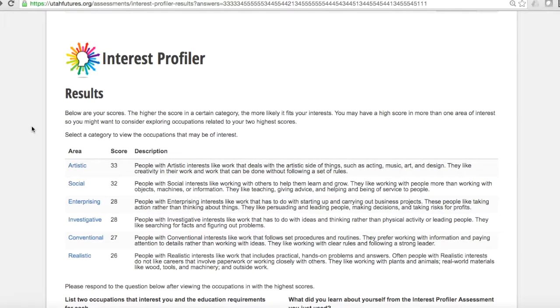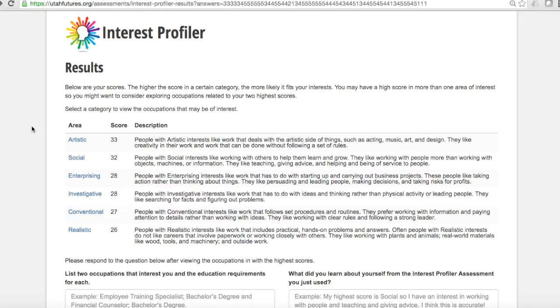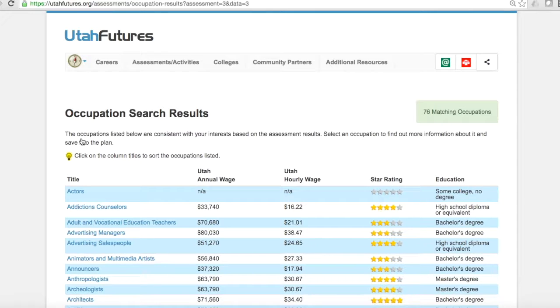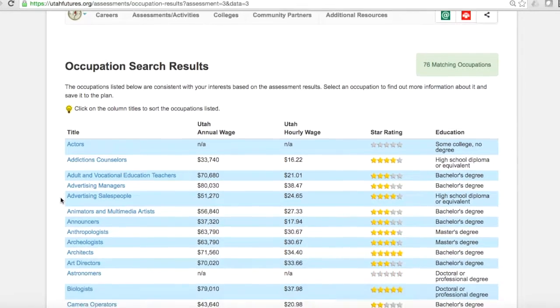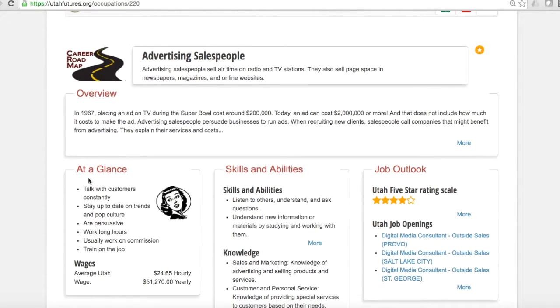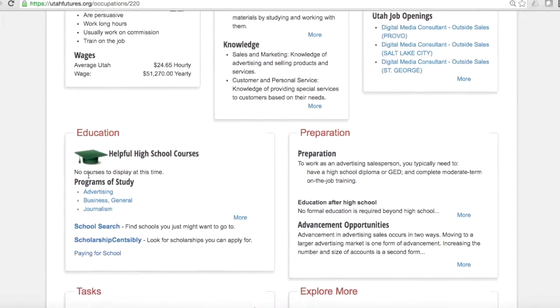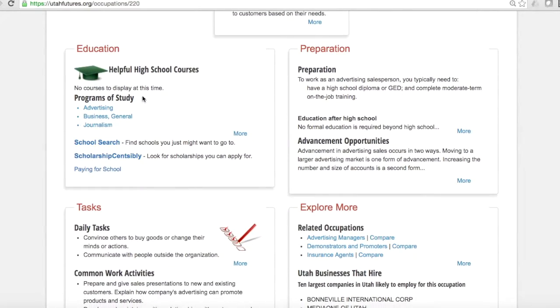and now you're back to your Interest Profiler results. So to give you an idea of how I use the Interest Profiler with my students, I'm going to take just a few minutes to walk you through the process that I would use when starting at an assessment with my students. From the results, I would have them click on their highest rated category, and then I would have them select a career that they're interested in. From here, I would have them explore and learn more about the occupation. And once they've landed on one that they're interested in, I would have them select a program of study.